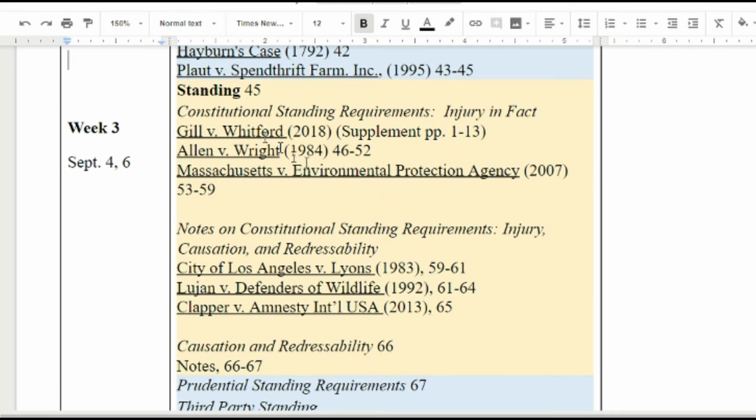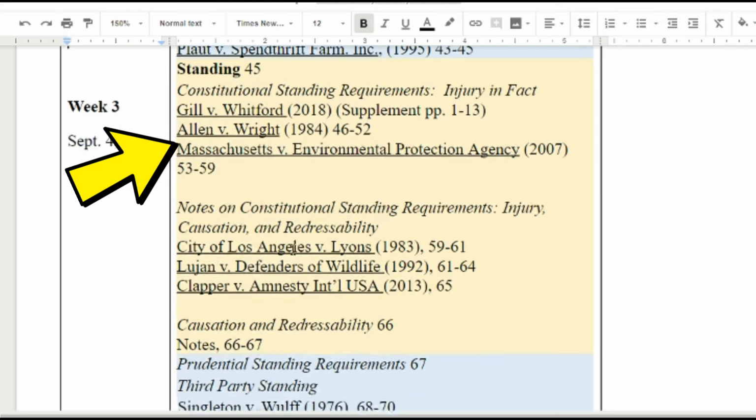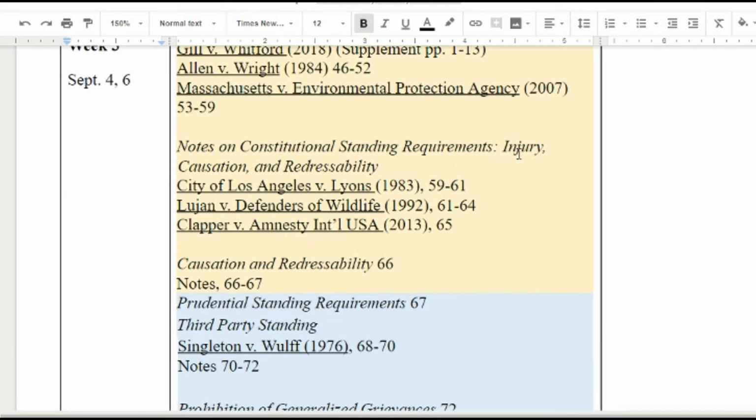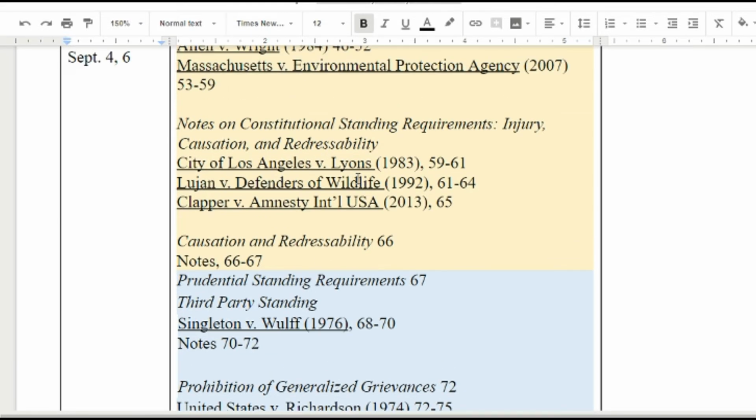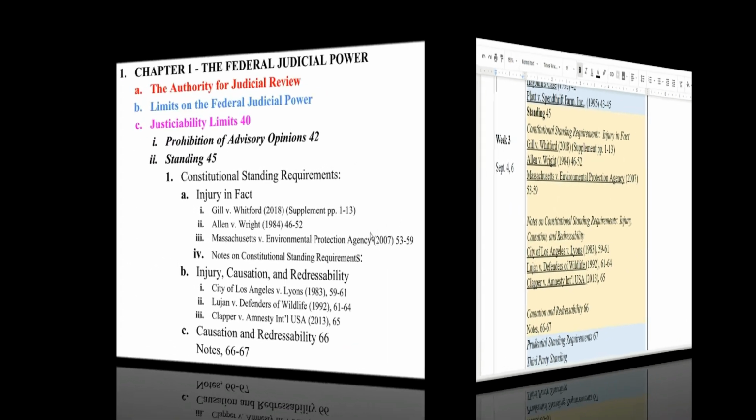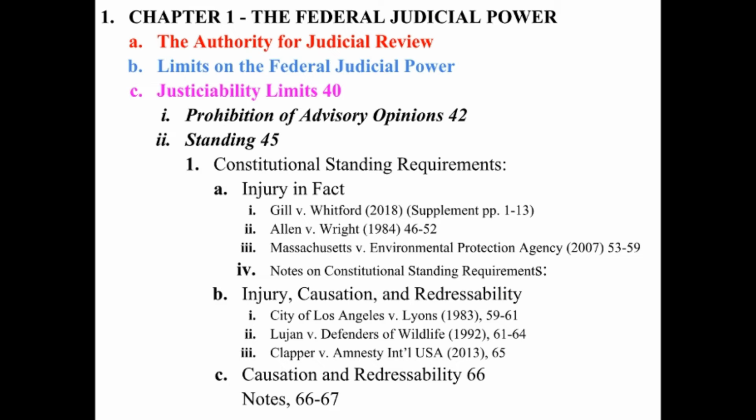Now, as we look at the syllabus, you see constitutional standing requirements, injury in fact. We have 3 cases. Then we put notes on constitutional standing requirements: injury in fact, causation, and redressability, and we have another 3 cases. Then we have causation and redressability, which are identified in the notes on pages 66 and 67. Just taking a copy and paste of what we see on the syllabus, it looks like this. But this doesn't really tell me what the requirements are for constitutional standing. It kind of has everything together.